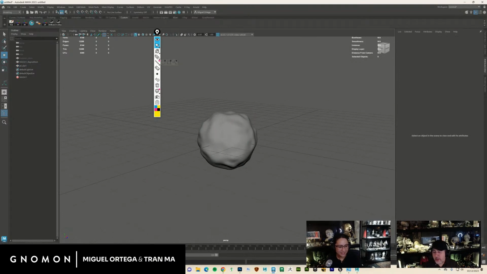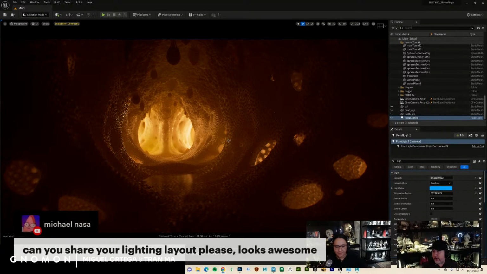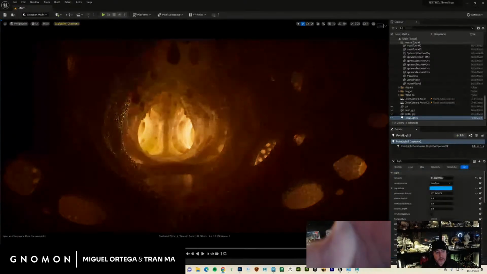So mash all of those together, create this guy here. You have a question: can you share your lighting layout? Yeah, totally. I'll show you how I light it. I always light the same way, and I almost sound like a scratched record when I talk about this, but I'll show you in a second. I've said this a trillion times, but I'll just say it again.